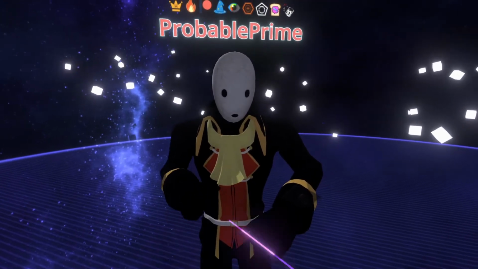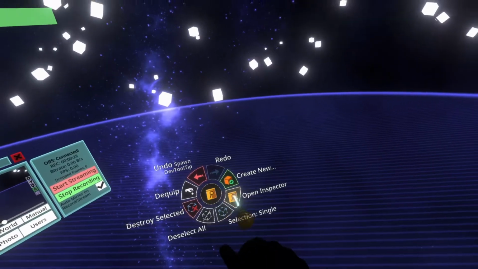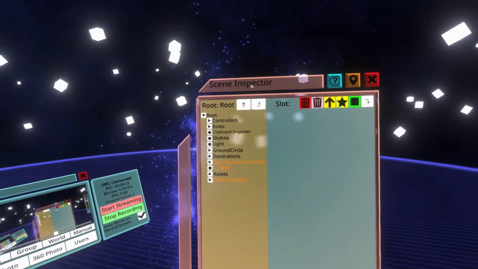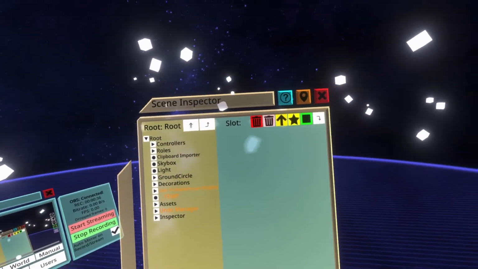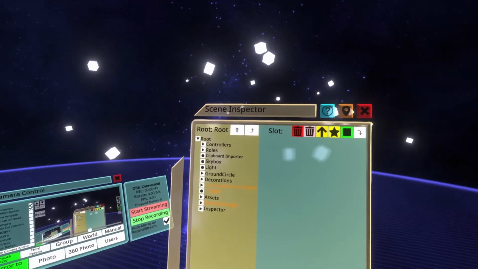Let's get going. So I'm going to hop over here into Smooth POV, and I'm going to equip my developer tooltip, and I'm just going to open up the context menu with nothing selected and hit Open Inspector. This will get me to the world root, and then we can talk about what's inside the world root and what it all means.